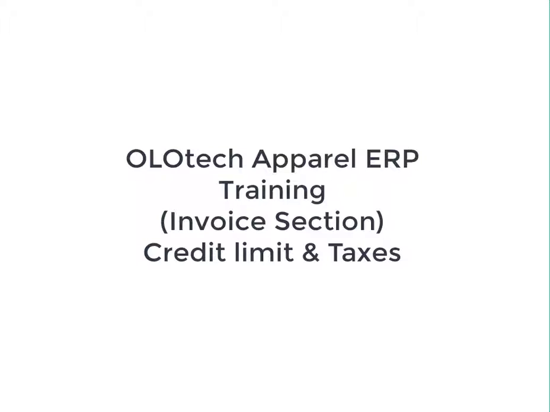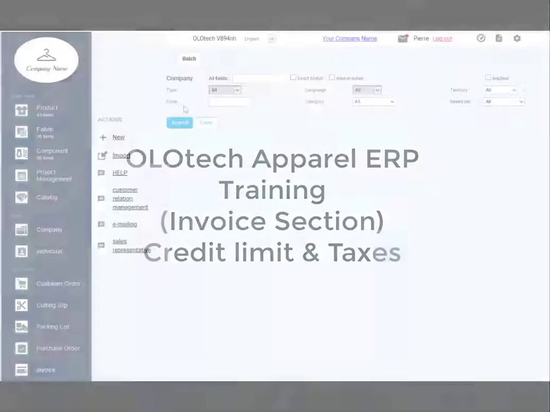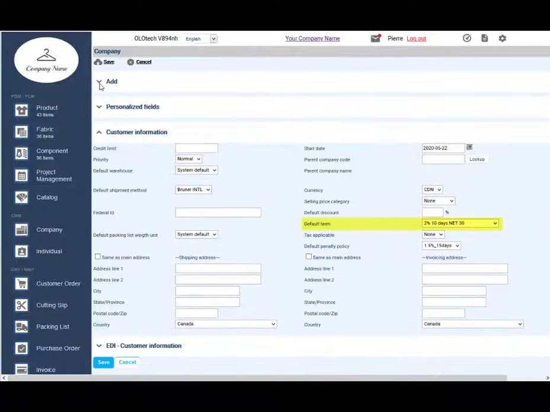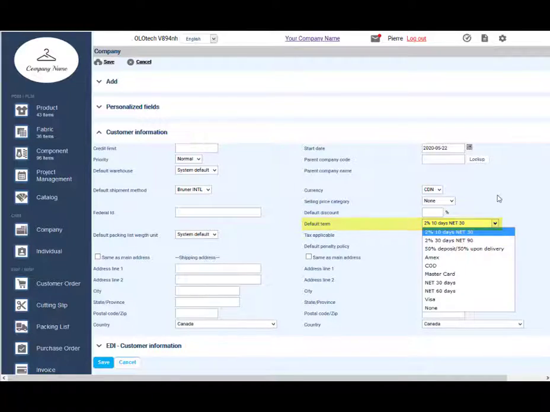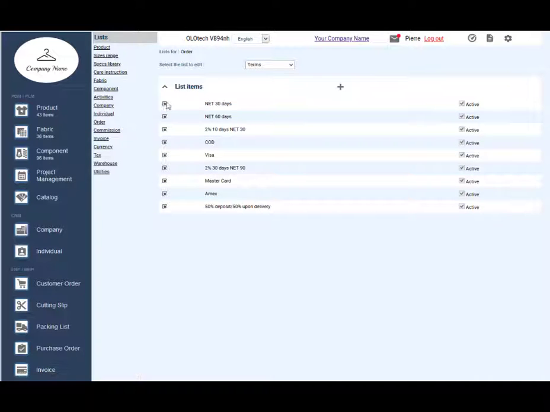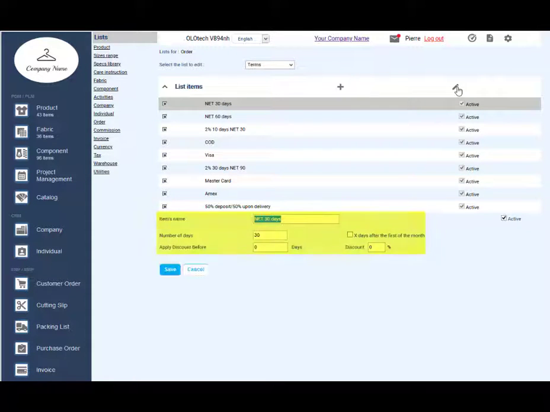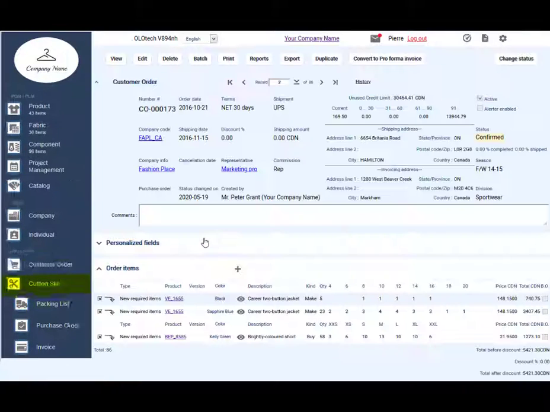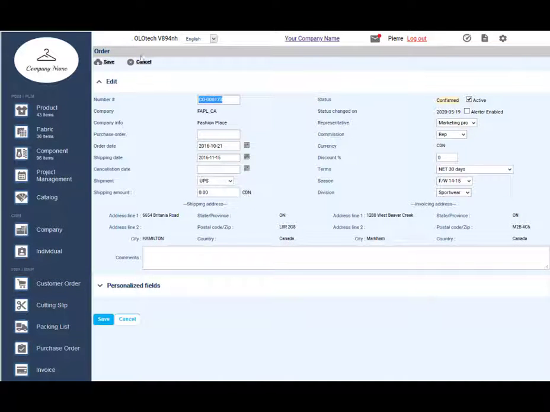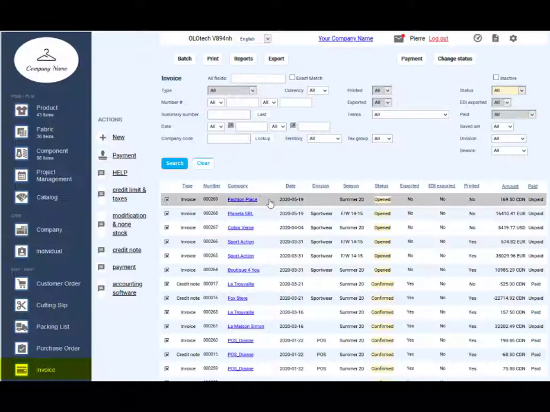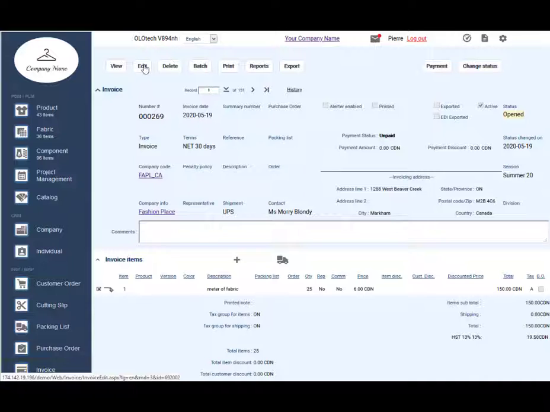Training, credit limit and tax, invoice section. When you create a new customer, you put a default term. Terms are defined in the list, and a term can include a payment discount. The default term will be used in an order unless you edit and change it. Same thing in the invoice: the term from the order will be used unless you select the invoice and change it.